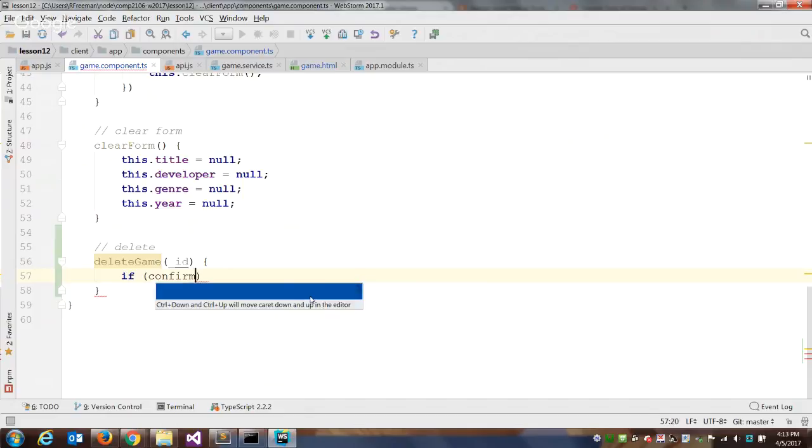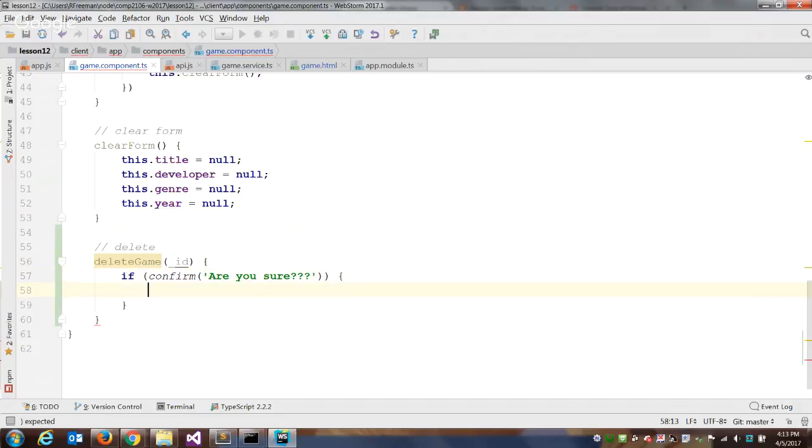So we'll just say if confirm. For the moment, we'll just leave it at that. We won't do anything. We just want to make sure when we click the delete button, we get the confirmation box popping up. If this does not equal true, well, we don't do anything. We just stop, right?